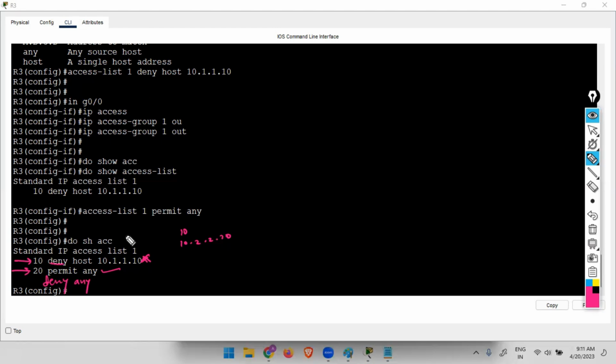Okay. So what is this? This one, 10, this one. These are the sequence numbers. And by default, these sequence numbers are separated by 10. Later on, I'll show you that you can use the sequence number.